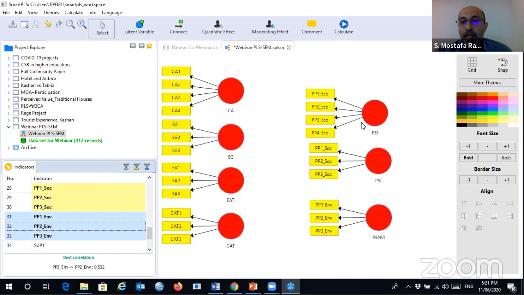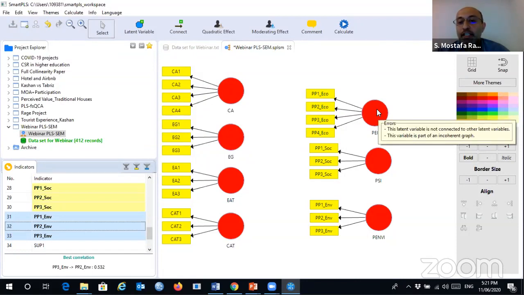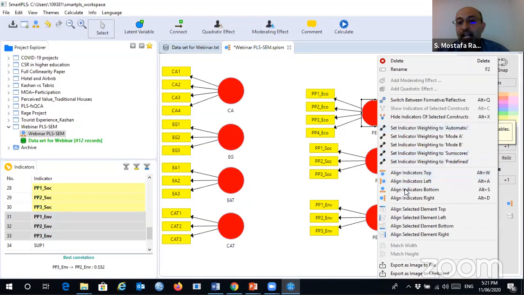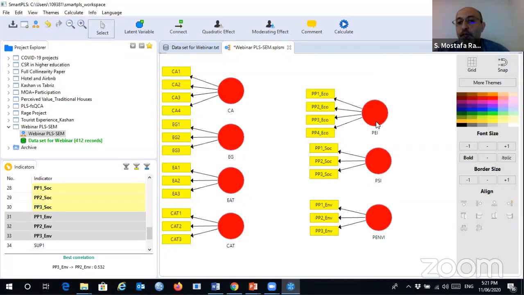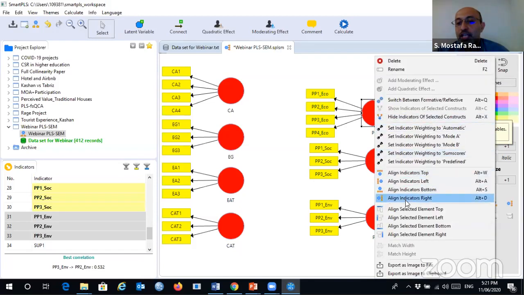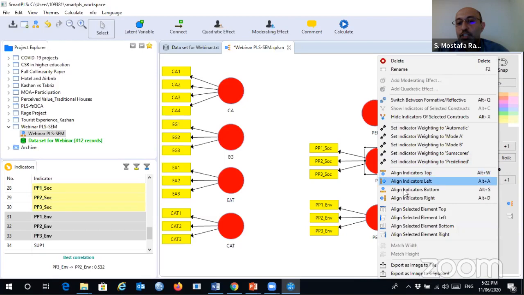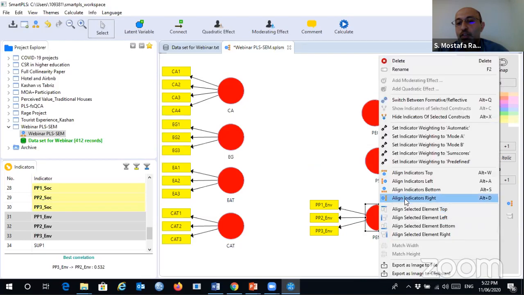But if we want to change the alignment of the items of each construct, we need to right click on the construct and align the indicators. We can change the indicators to top, left, bottom, and right. So if we right click, we can align to right, bottom, left, and top. So here we align to right. And for this one, align to right, and this one also change to right.